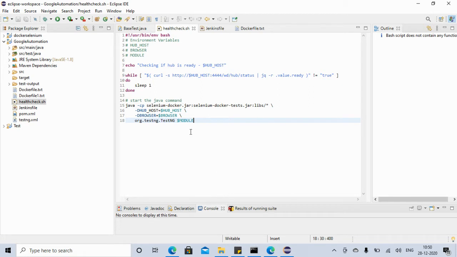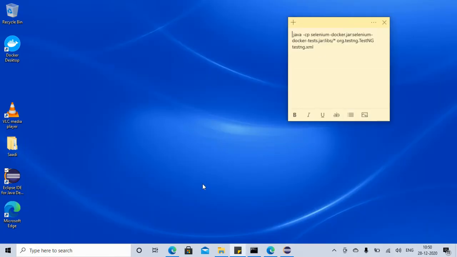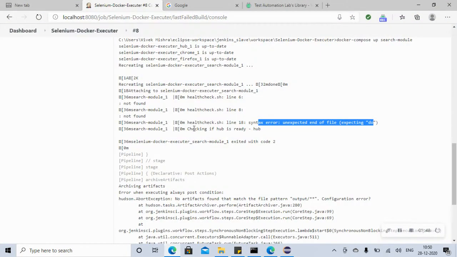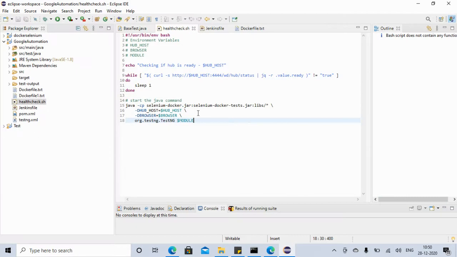Now how to resolve this? Instead of reading it from here, we will change something. So let me do that. Why do we have this health check script? We want to check that the grid is ready before we execute our test, right? This is what we are doing in this health check script.